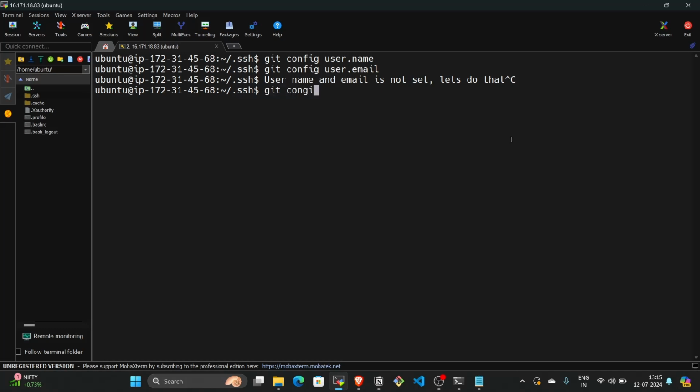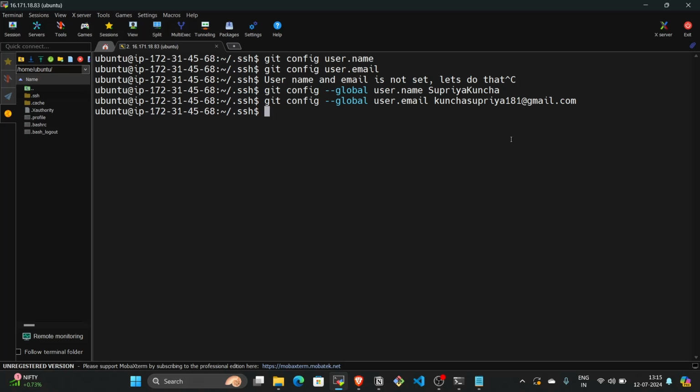So what you can do is git config --global user.name and mention your username and press enter. And for email, it is git config --global user.email and mention your email. The username must be your GitHub username and the email must be the email which is associated with your GitHub account.